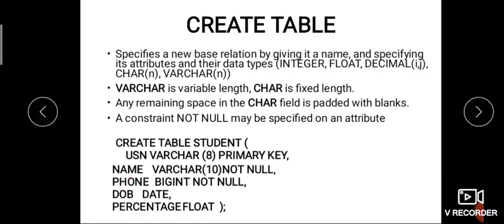Then date of birth is date. So here look at this, date is also a data type in SQL. In C we didn't have this data type, right? So here date is also a data type. So date of birth is stored as date. Then percentage float. I have taken percentage as float, because somebody may get 76.85, 82.32, like that. So I have taken the percentage as a float value.